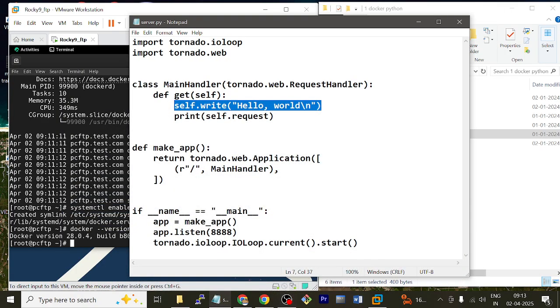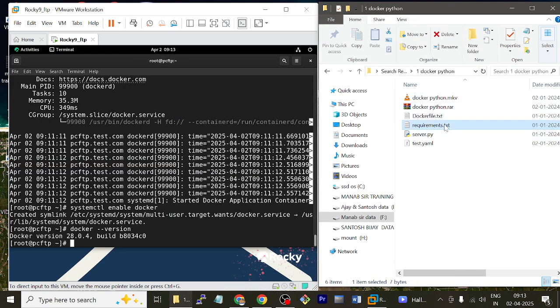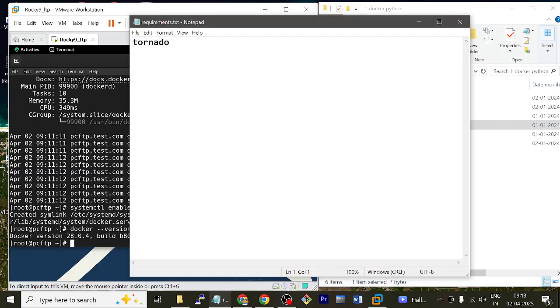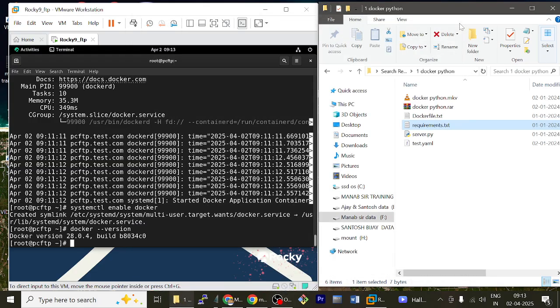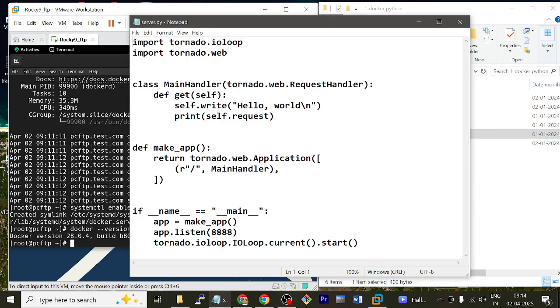And another one is this program is going to listen to this port 8888. Okay, so this is my program. Next option, this is requirements. Tornado, what is this? It's a library. If you check it here, I am importing Tornado.